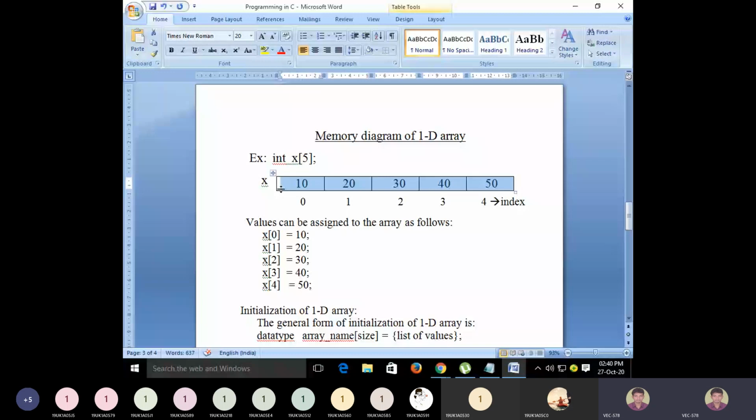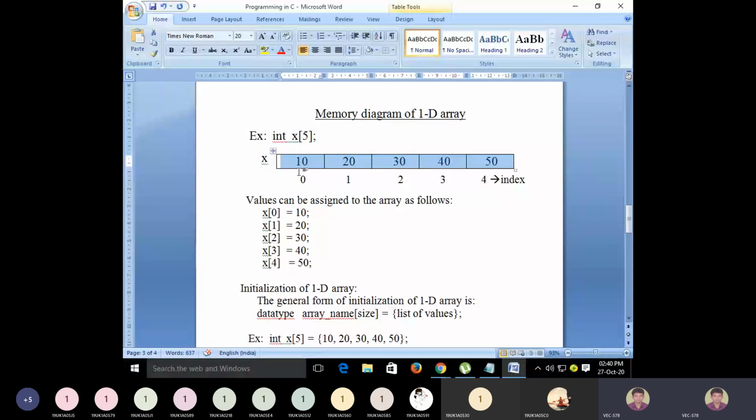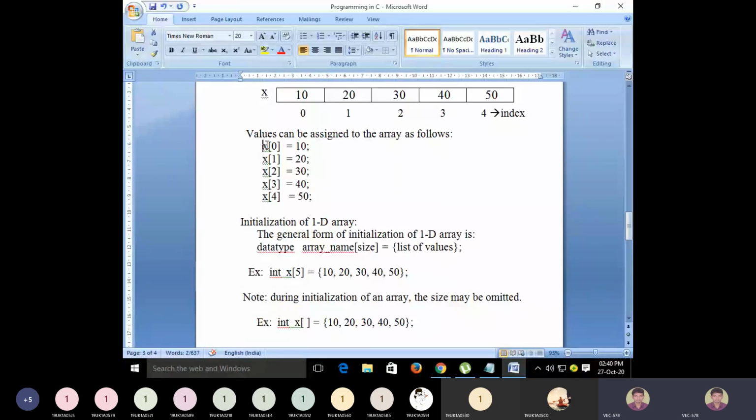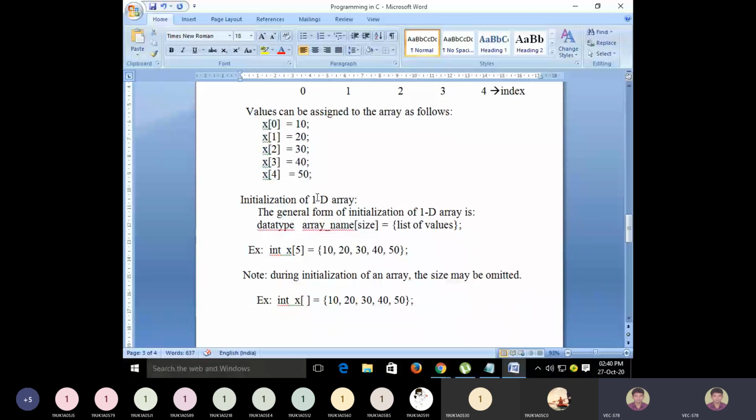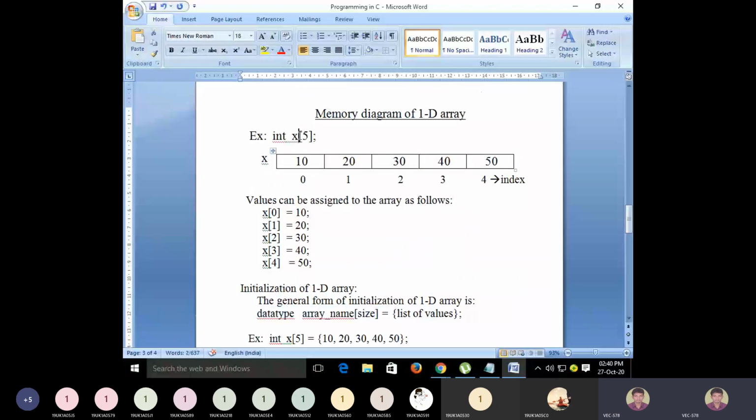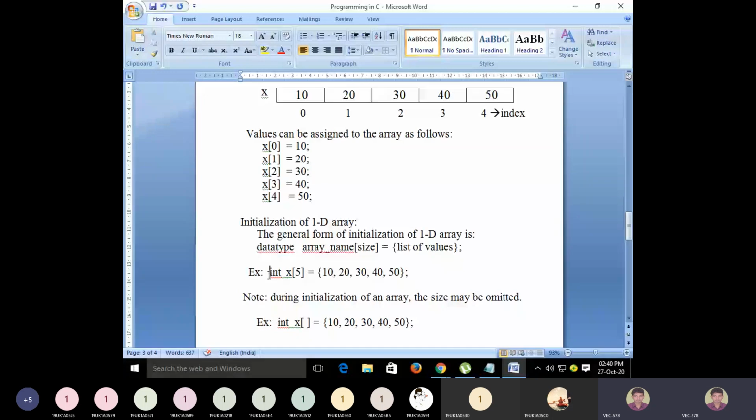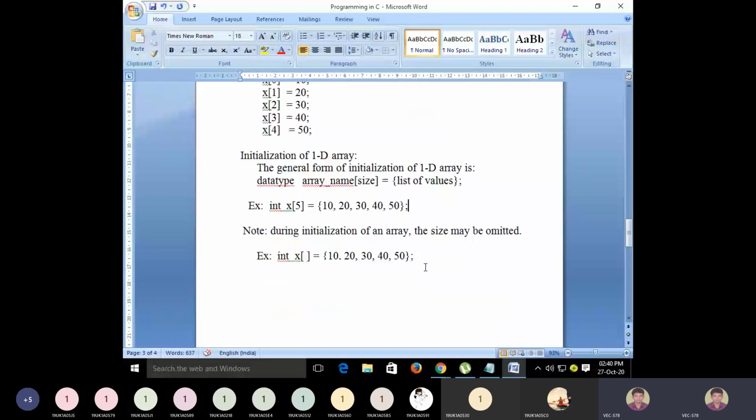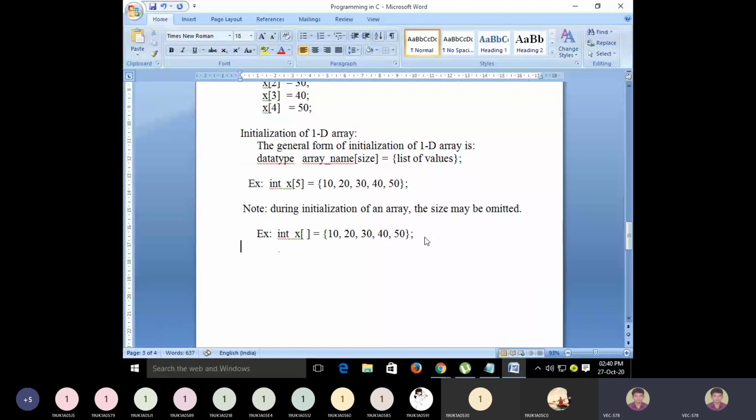Okay, so this is declaration of a one-dimensional array, then assigning values to a one-dimensional array, and then initializing. This is declaration, assigning the values. Then this is the initialization of a one-dimensional array. And during initialization you can ignore the size parameter here. Okay, so now how we can use this in a program.